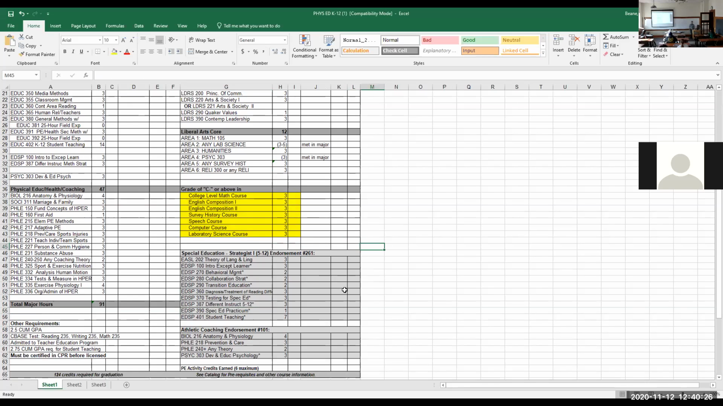These are requirements as well. You have to have a C- or better in college level math, Comp 1 and 2, your survey history course, speech, computer, and your lab science course, okay? And for an ed student, which you guys are all ed students, right? You really have to have a C- or better in all your content courses and all your education courses as well.